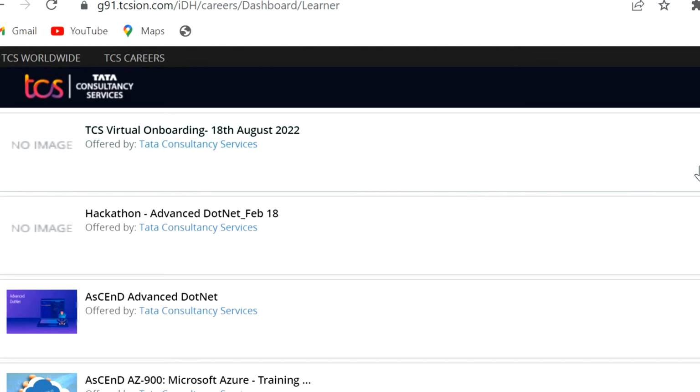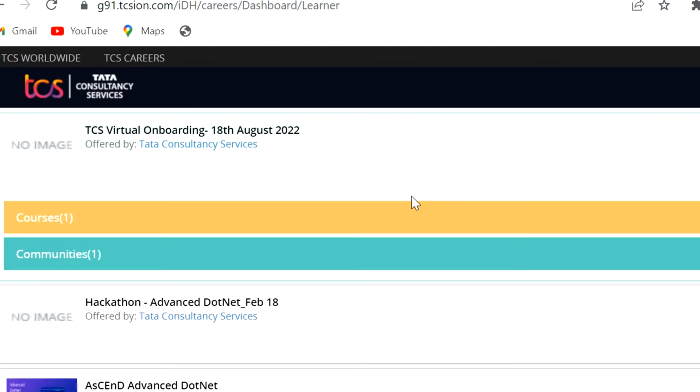First you have to click here, then it will show courses and community. In the community, if they have posted any sample documents and you have any doubts regarding those documents, you can chat there. And there is courses, right? So for uploading documents you have to click on the courses.